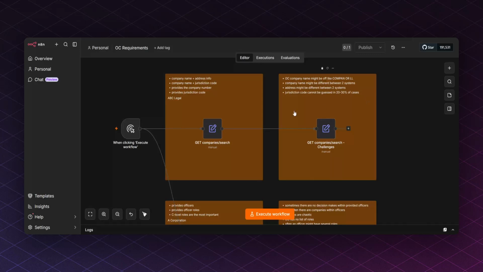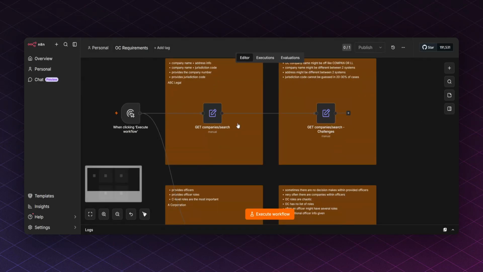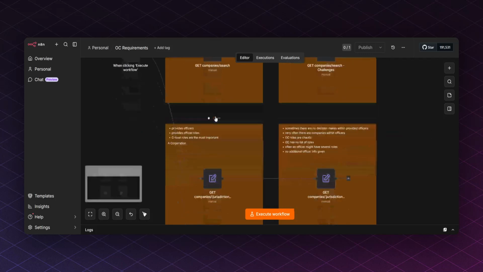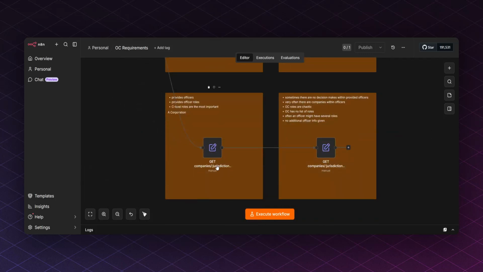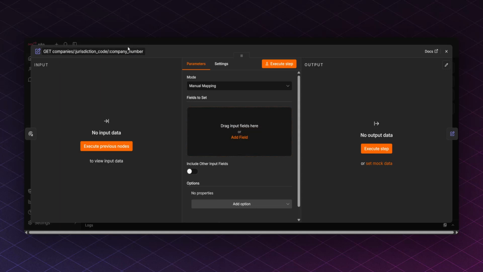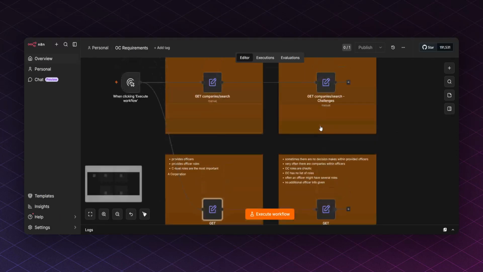Open Corporates has many endpoints, but we will focus on two. One is company search, and another one is company's jurisdiction, company number. And we will talk about the challenges.